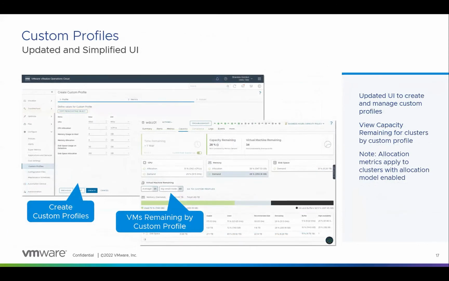Okay, so the last slide I want to show here is custom profiles. Like I was talking about before with the improved UI, we've done a similar improvement to the custom profile definitions. So you can go through and define your custom profiles, and it's just an updated UI. This is just a refresher. This is what's used to calculate VMs remaining for a cluster. So you can say basically how many VMs will fit in a cluster based on the profile that you define.